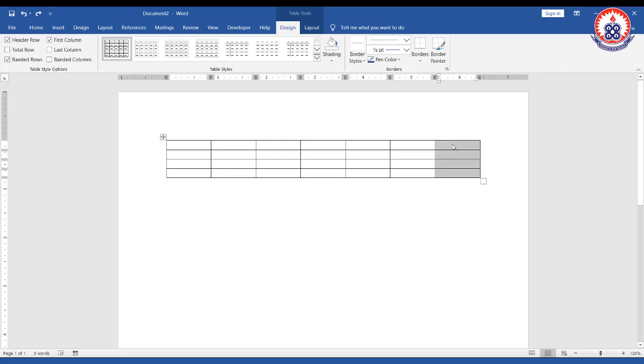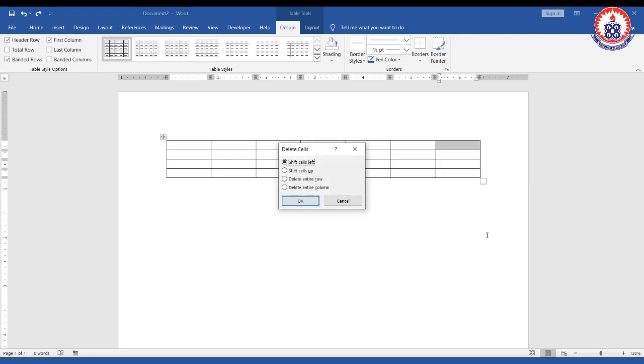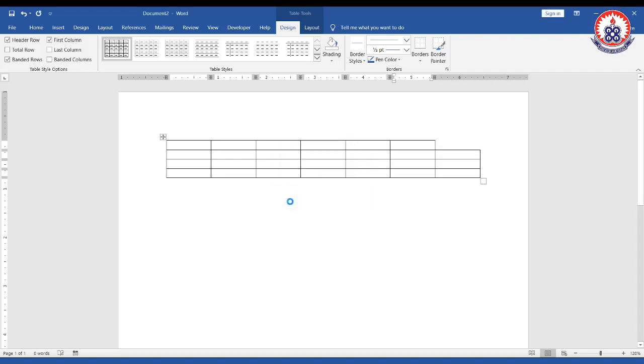Let's see, what about if you want to delete this particular row and column. You press the backspace and it will ask you what do you want to do? So let's say we click OK. You see that it has deleted the column and then the row here. Look at it very well.